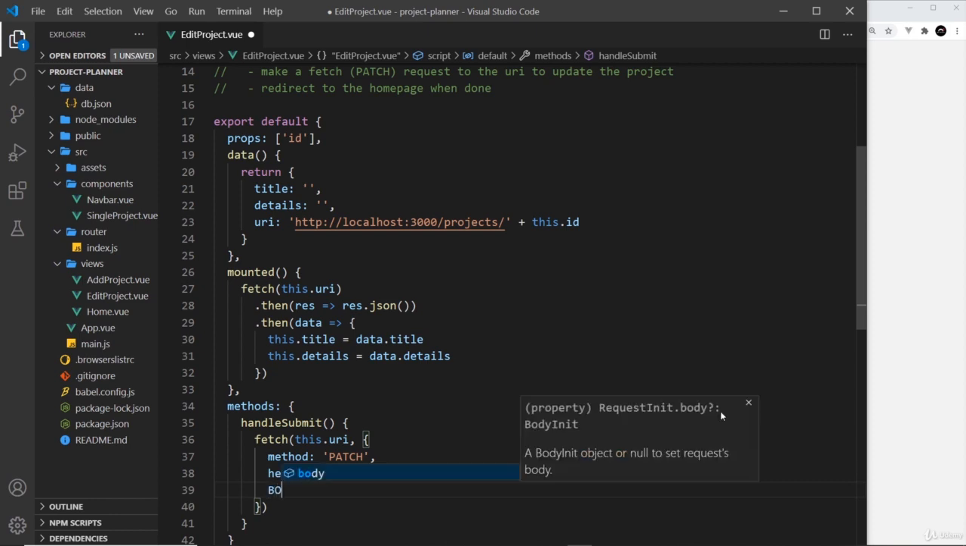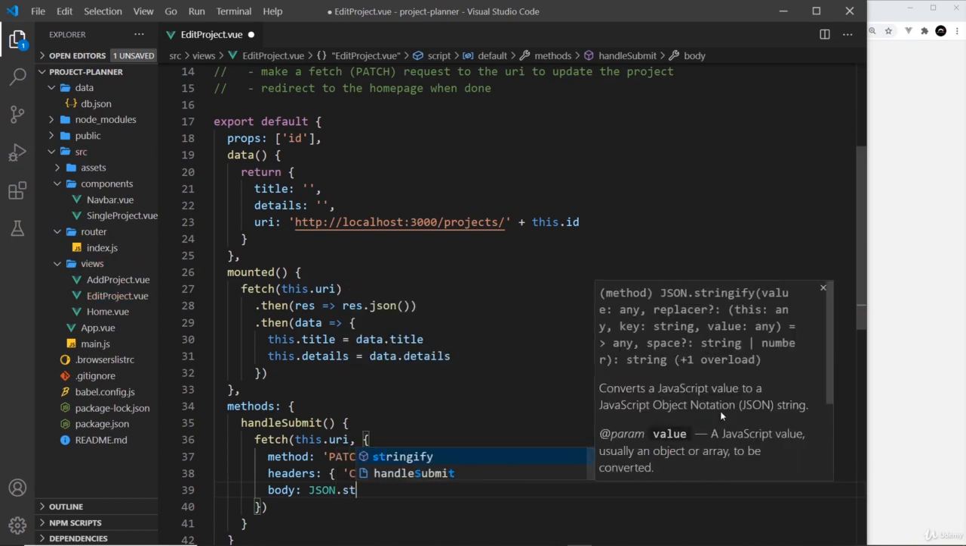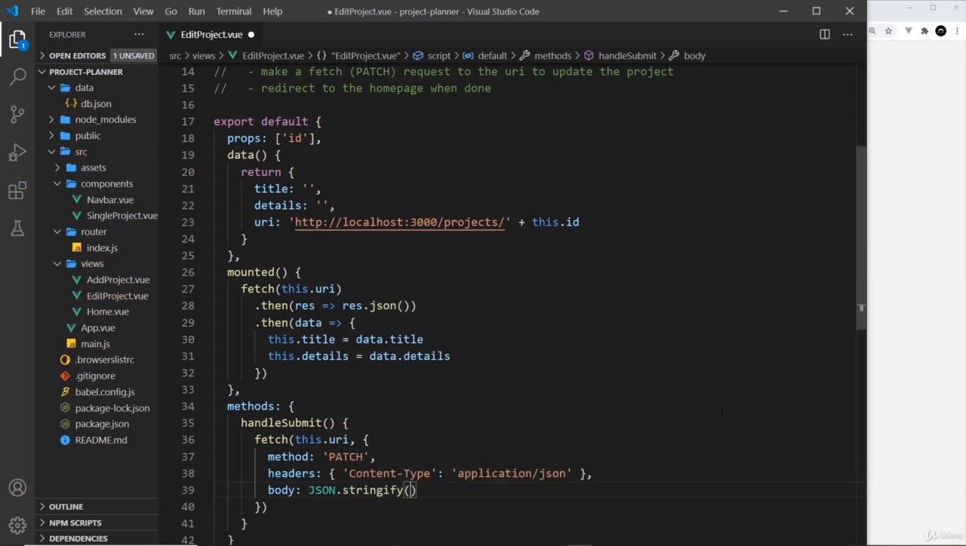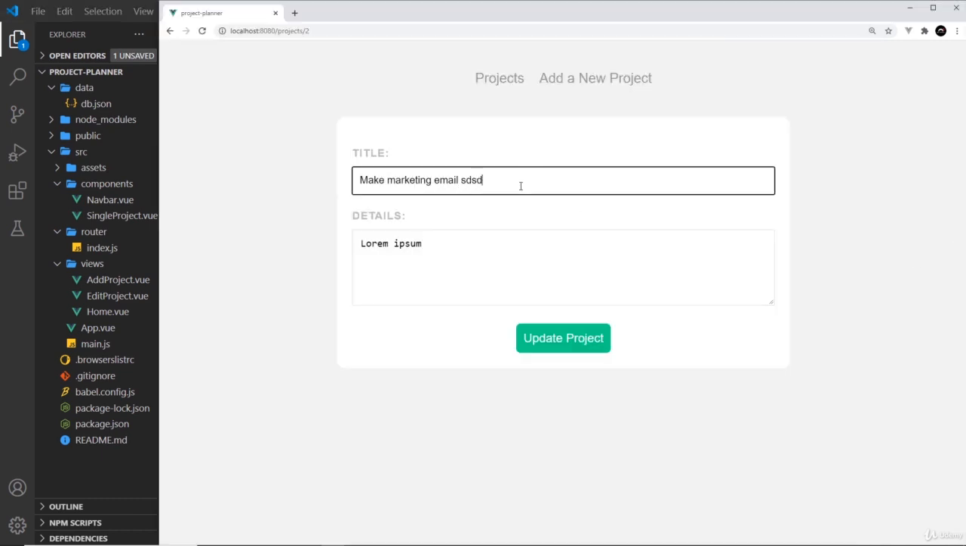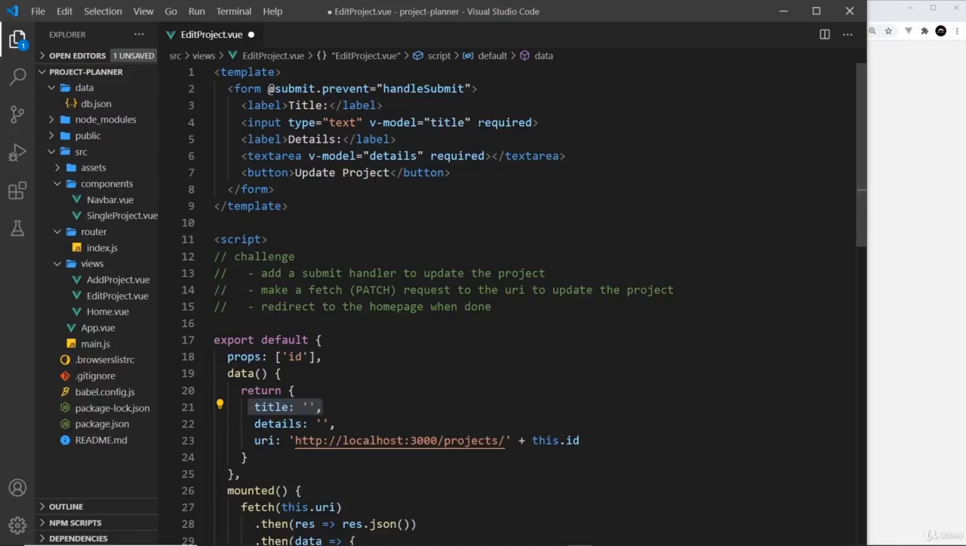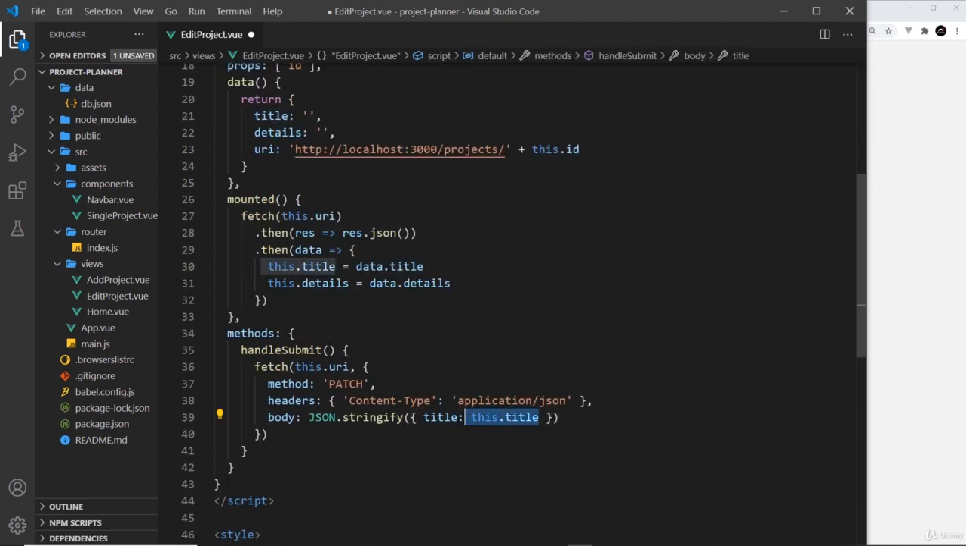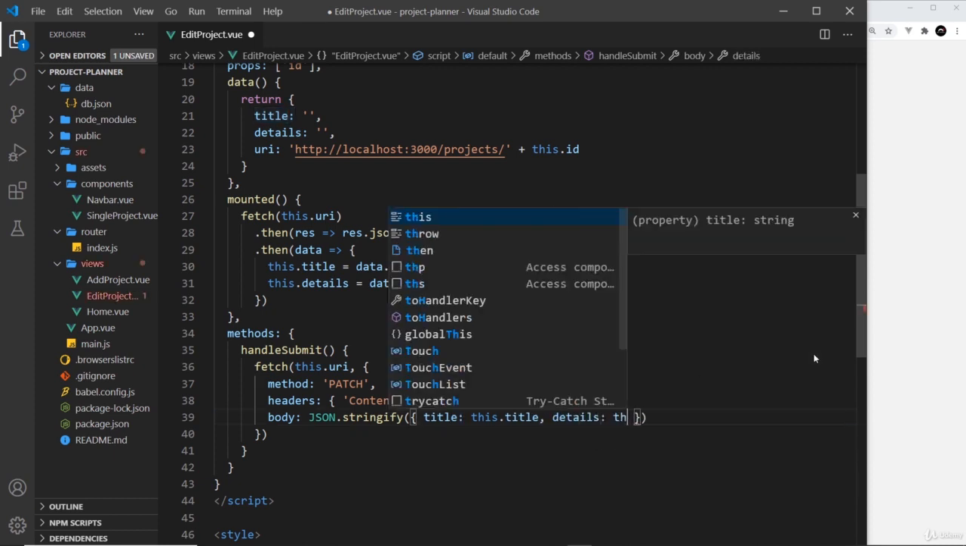So next we need the body, which is where we actually send the data, and we need to stringify this, so JSON.stringify, and we pass in the changes that we want to make. Now, the changes we want to make are just the title and the details. So we say that the title will be this.title, so whatever this value is right here. And remember, if a user updates it, then because of v-model that we have right here, it updates over here. So this will always match what's in the input field, and same for details. So that's the new value we want to save to the title property. And the other one we want to update is the details, and that will be this.details.